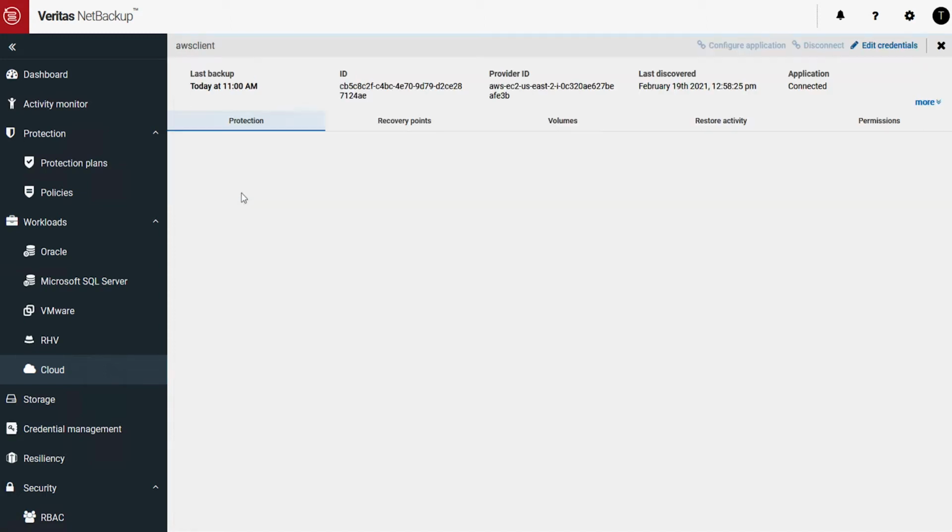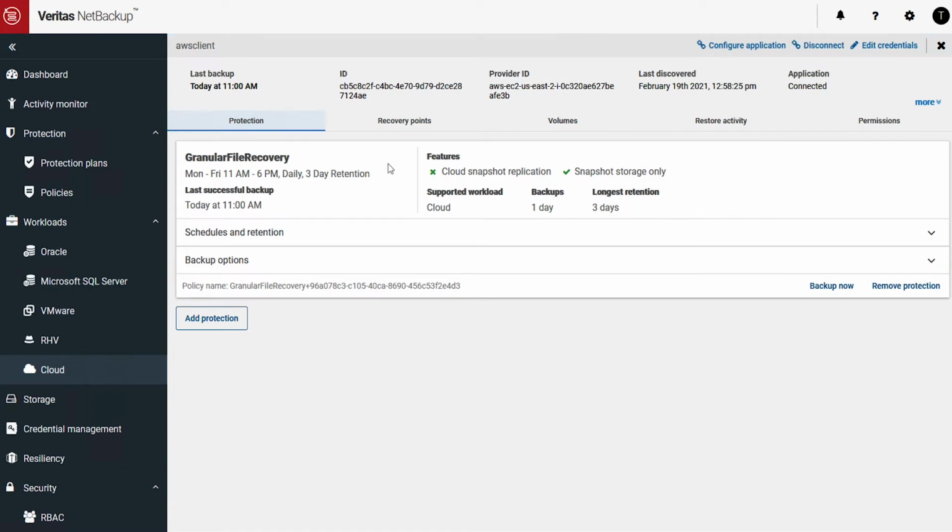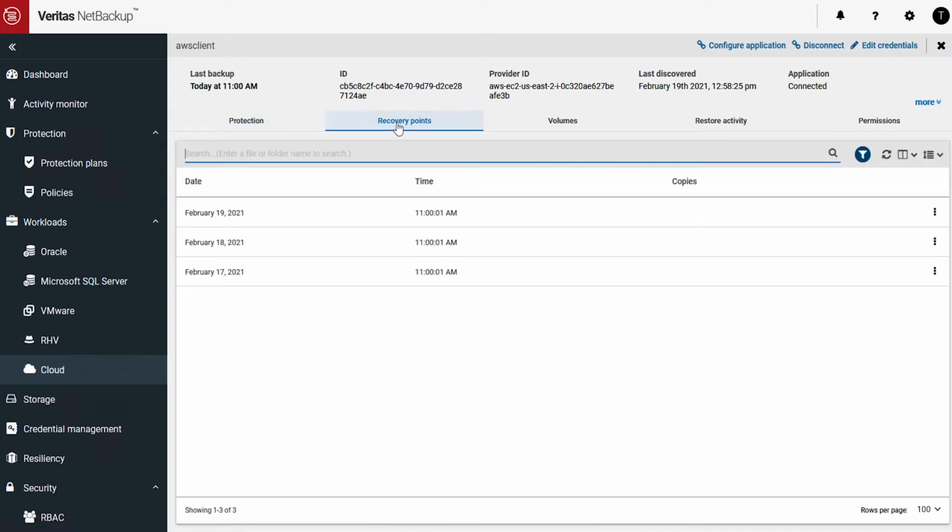So when I click into this client, all clients across all workloads will look the same, whether it's in any one of the three clouds or any of the other workloads that we support here. So it's showing our protection plan that we're using for granular file recovery, its frequency and its retention and the other aspects about it. We'll click into the recovery points here.